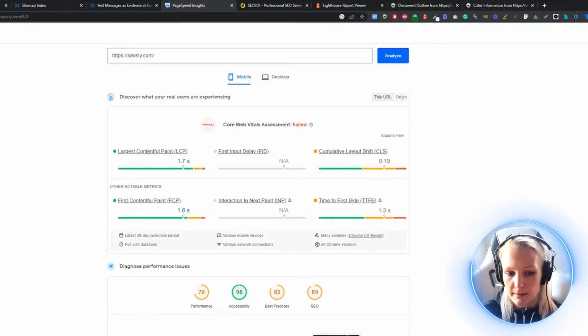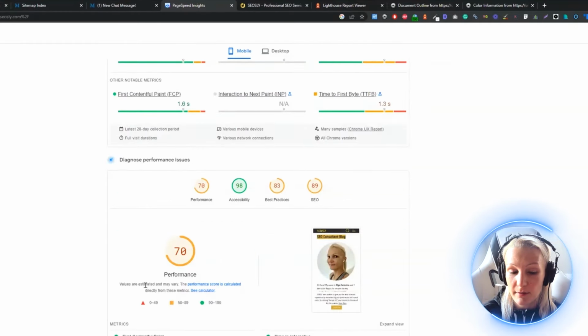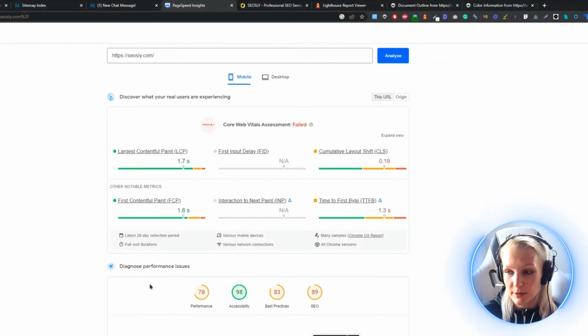But if you are quite fast, and for example the performance is in the 70s, you pass Core Web Vitals, you don't need to obsess about getting to 99 or 100, because there's simply a better way of using your time, which is probably creating more content rather than obsessing about speed.